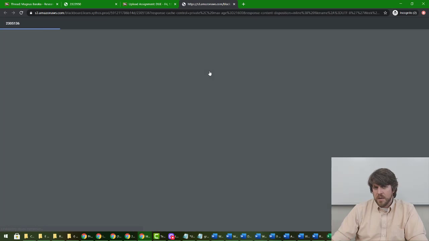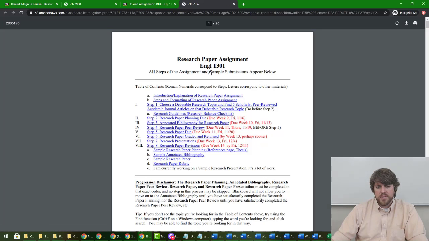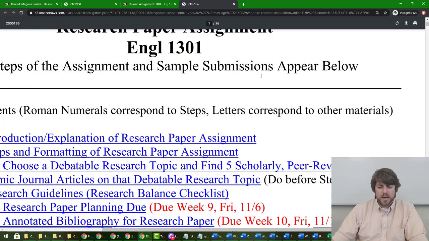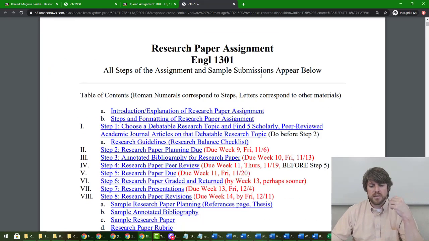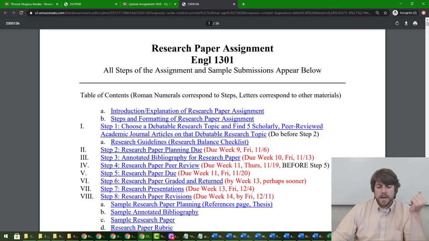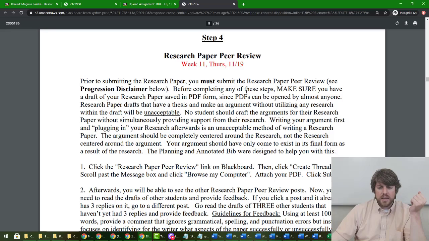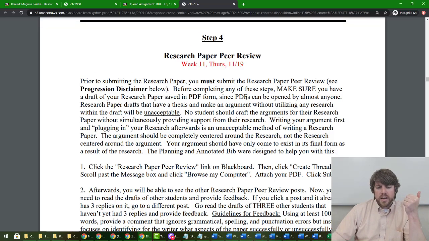And hopefully you saved a copy of this PDF somewhere so you can go back to it. If not, you've been continually going back to Blackboard and finding it in either the all course assignments folder or the weekly content folders. So you go down to the peer review assignment, and it says you have to have it in a PDF. If you have it in a docx, it's not going to work.